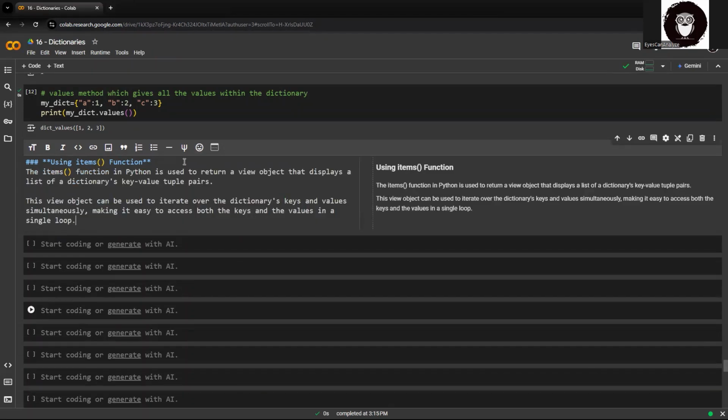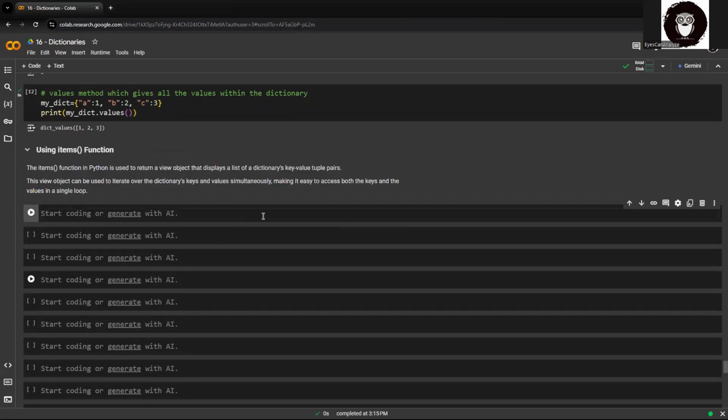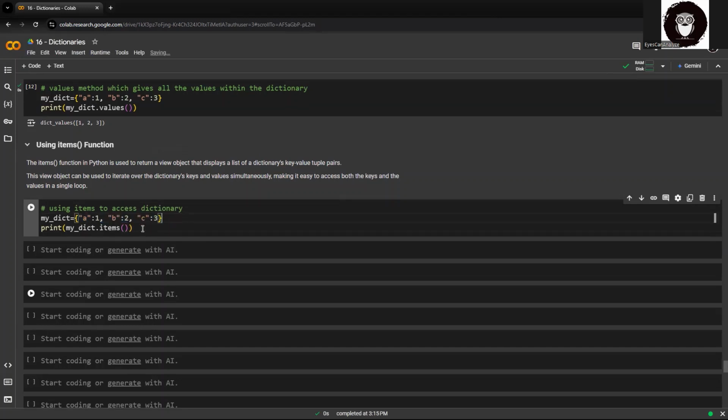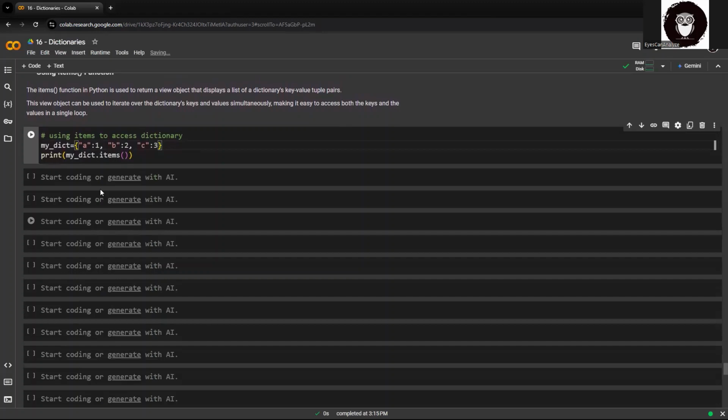How do we do it? Let's quickly see an example. We have covered this in the items section as well when we did an entire video on items. But again, using items to access a dictionary. So here again, I have this example A, B, and C, which has the values as 1, 2, 3. We have seen keys, which gave me only the keys that are A, B, and C. We used values which only gave 1, 2, and 3. Now items, what it does is it gives me this entire pair in the form of a tuple.